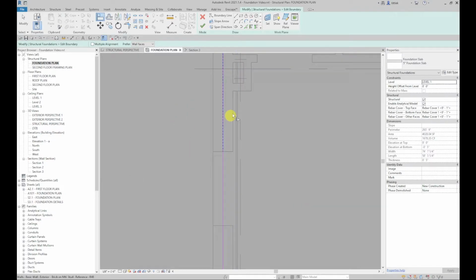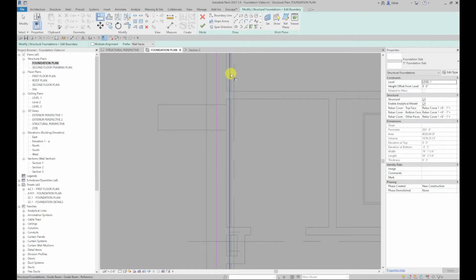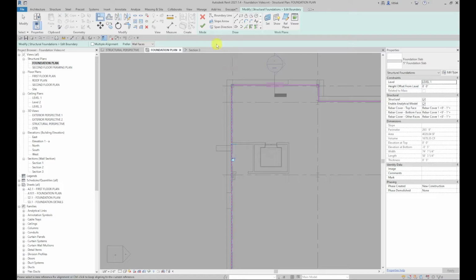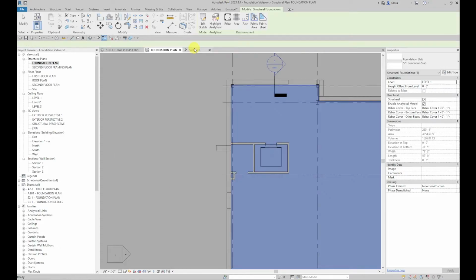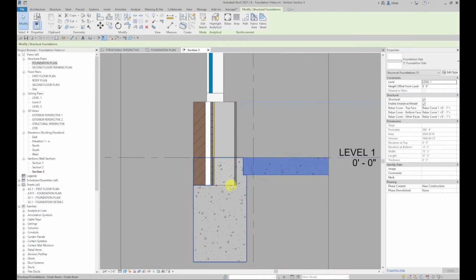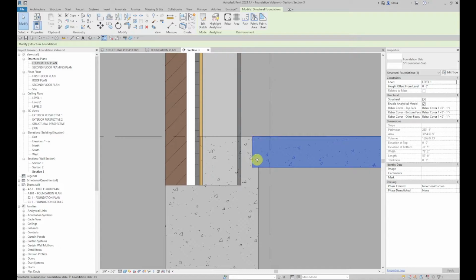Finally, this one over here, I'm not quite sure. Okay, it's that line there. And we're going to hit the green check mark. If this happens, we can always say no. Go to our section, double check that what we did is correct. Yes, we now have that there.